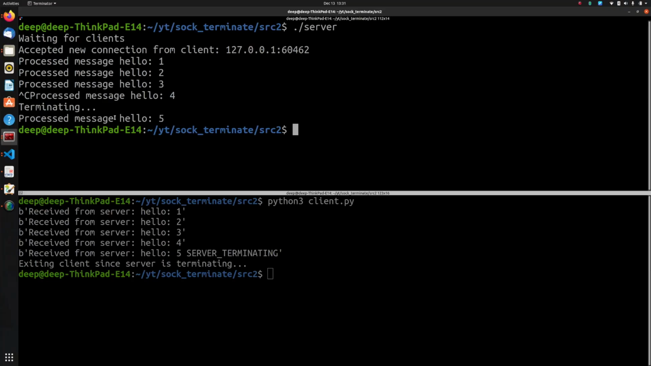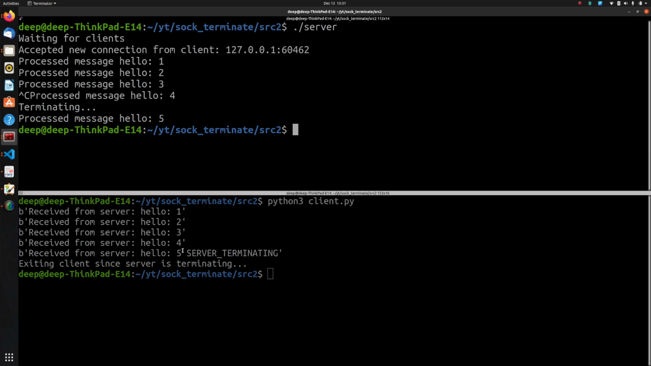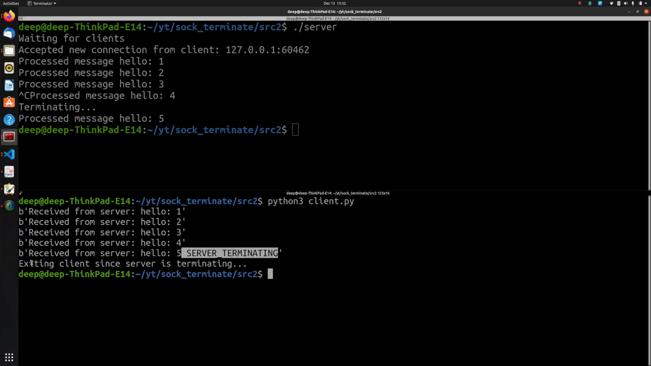or while it was processing 4, it did a last round of read-write, which is processing 5, and with 5 it sent the server terminating message, and after that it terminated. And the client would process this server terminating marker, and it exited, saying that the server is terminating.